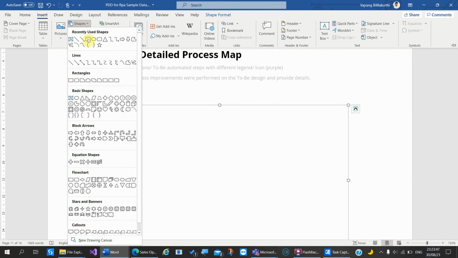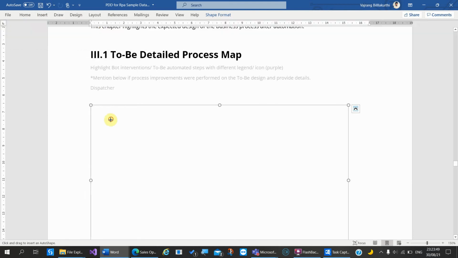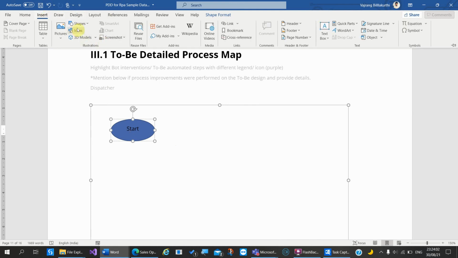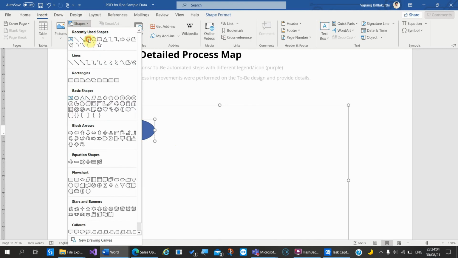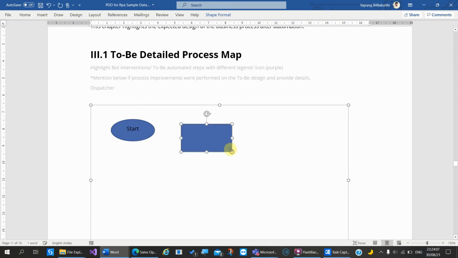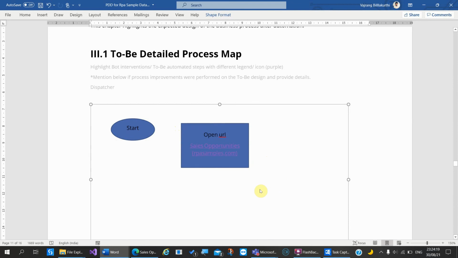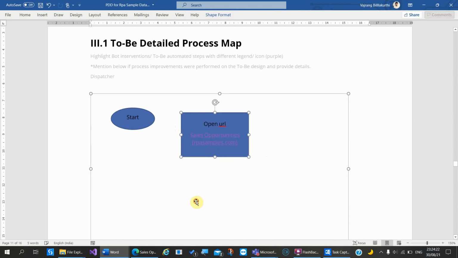Shapes. So in the shapes, I can go ahead and say, okay, I will start. And after that, insert shapes, and so this is one of the steps that I can give. So I'm directly building a flowchart. Open URL, and this is the URL, sales opportunities URL. And once I open the URL, then I will just go ahead and copy it again.